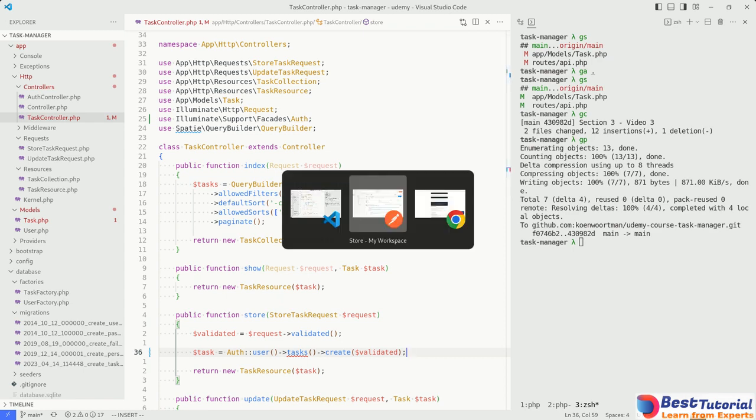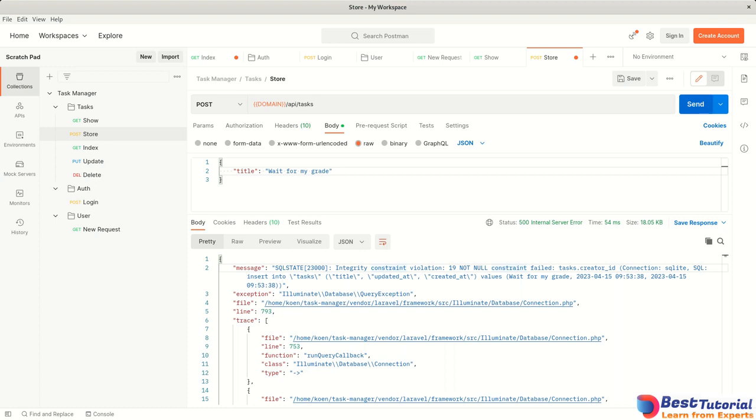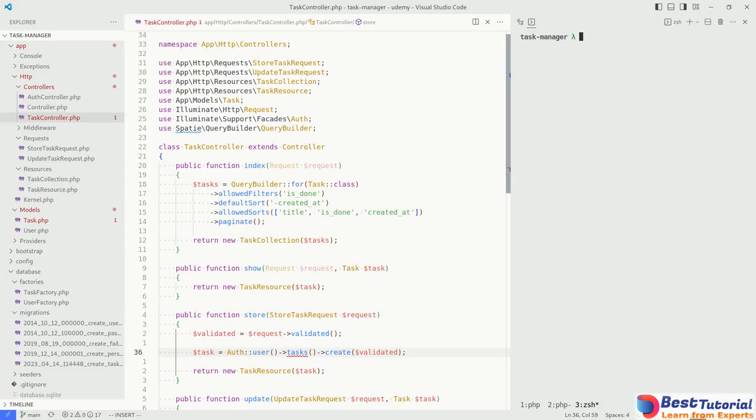So now if we go back to Postman and send the request again, then you'll see that we have a newly created task and the creator ID is the ID of the user that we currently signed in as. Hope to see you in the next video.